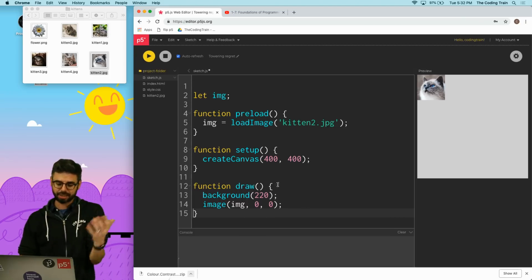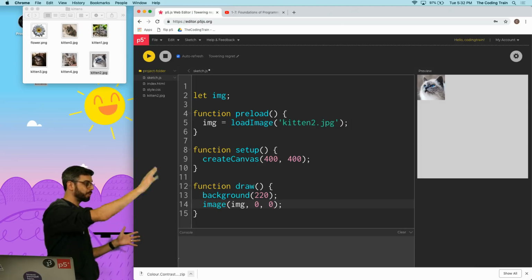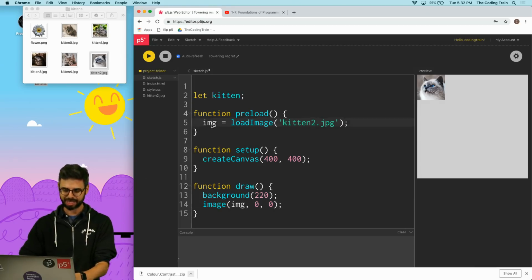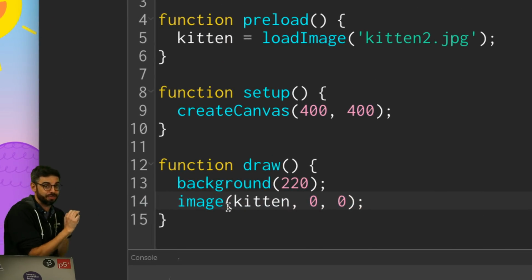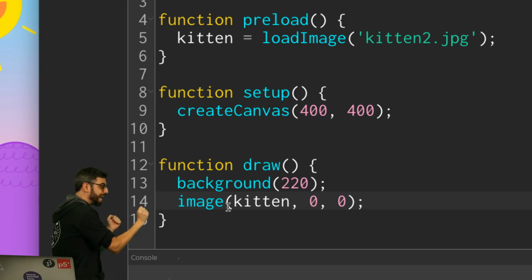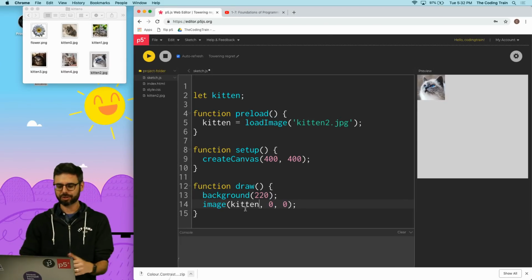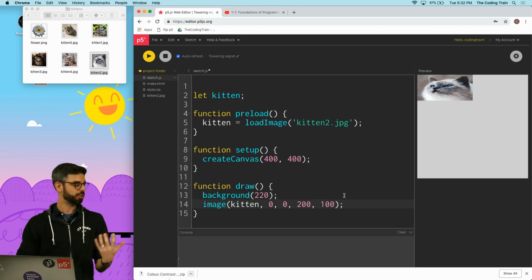And just incidentally, while we're here, we should note that the image function drawing this particular image, which maybe I should be more clear about my variable naming and name it kitten, is exactly like the rectangle function. I am drawing a rectangle at 0, 0. The only difference is I'm filling that rectangle with the pixels from that image. But I can do things like give it a width and a height. And you can see I've stretched the kitten.